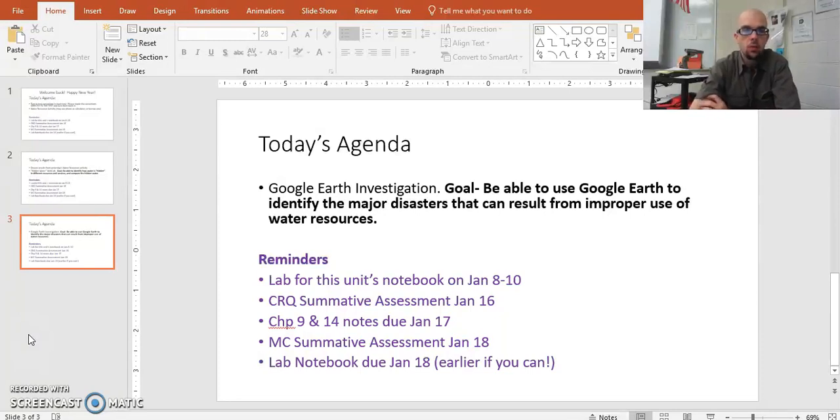So we're continuing to dive headfirst into water and water resources. A week crammed with investigations and labs and explorations and web quests and all kinds of things. So we used Google Earth today. We tried to use Google Earth in spite of some technology issues. And the point of this investigation was to use Google Earth, this tool, to identify the major disasters that can result from improper use of water resources.